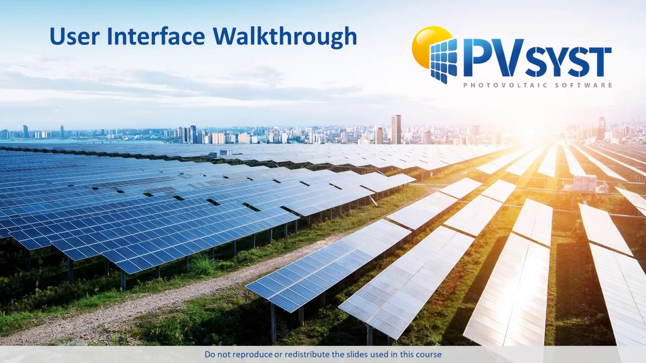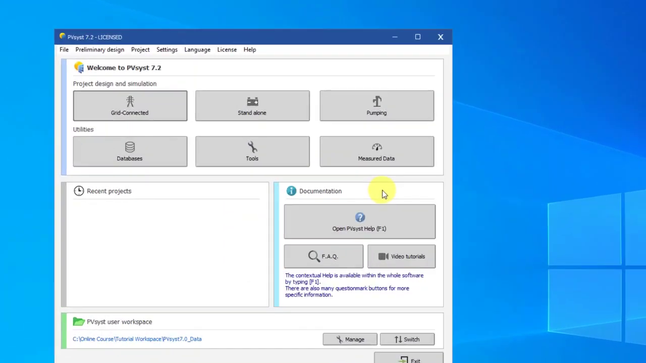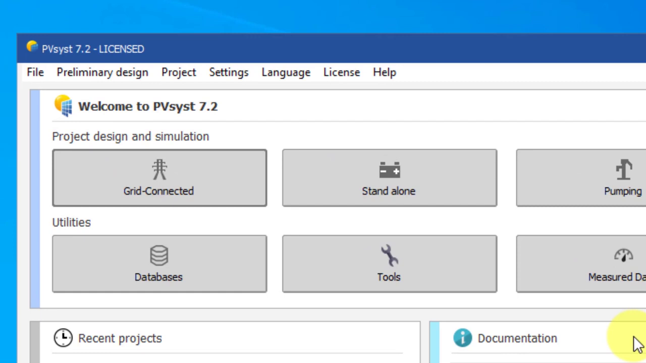Welcome to PVsyst. In this tutorial, we will walk through the user interface of the software. We will show you how to navigate PVsyst to properly design and simulate your projects. This is the main dialog of PVsyst. Let's bring our attention to the menu bar at the top and walk through some of the options.